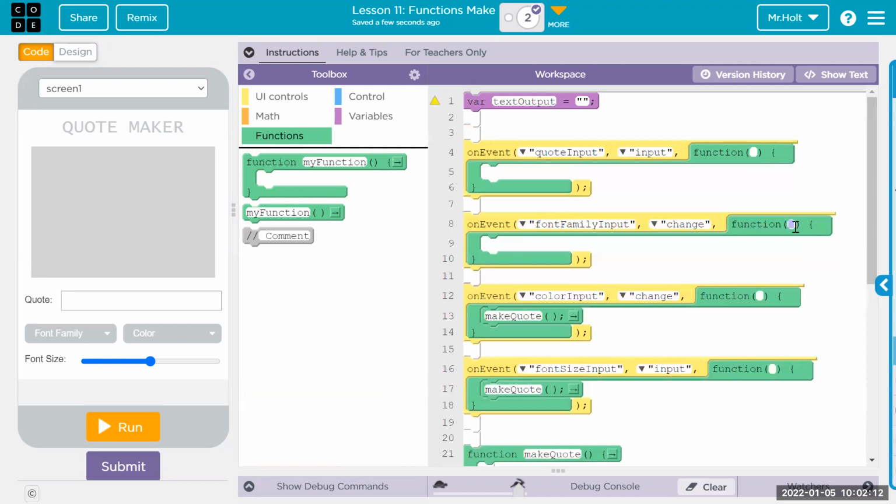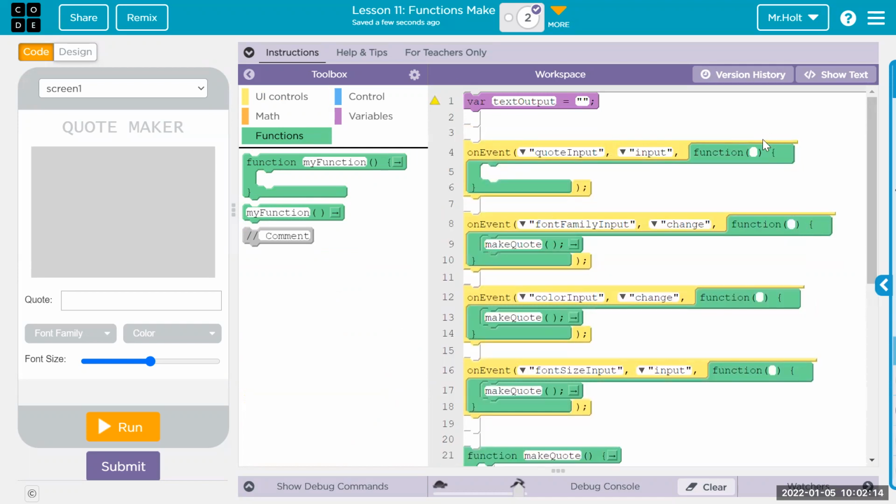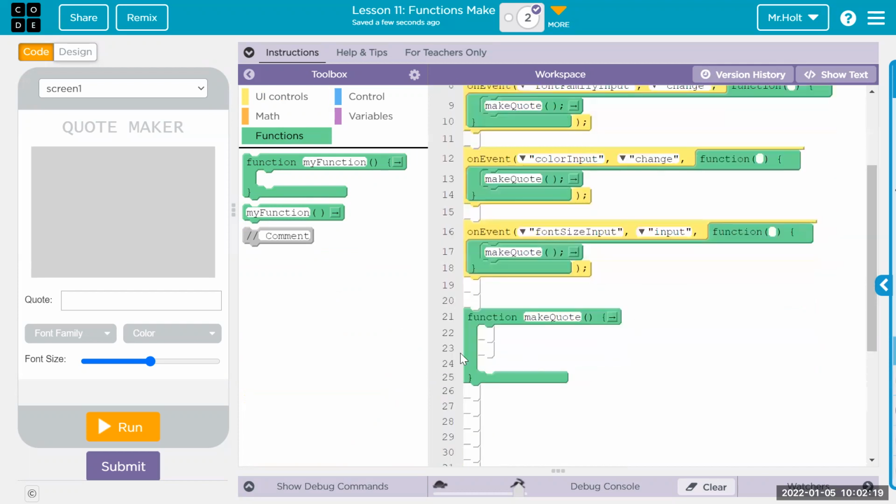And the make quote function is going to do all of the work. And that work is to collect all the different variables, or I should say properties, and then turn it into the quote, or yeah, turn it into the details. So, starting to see a problem.